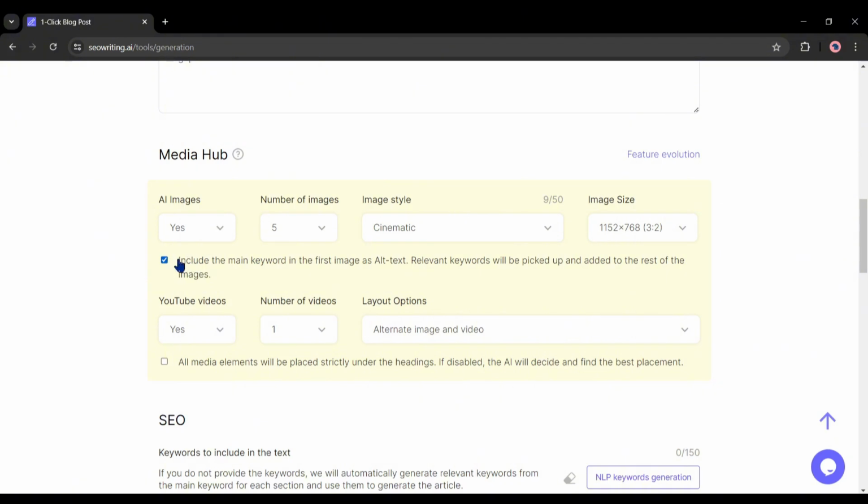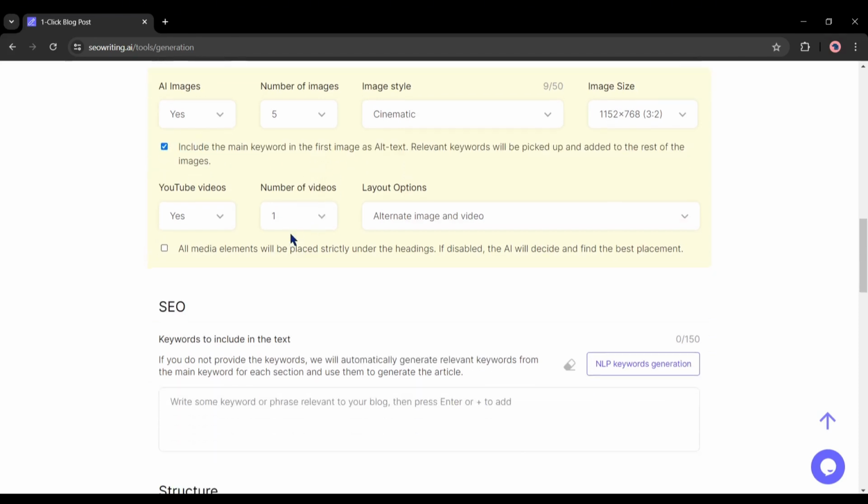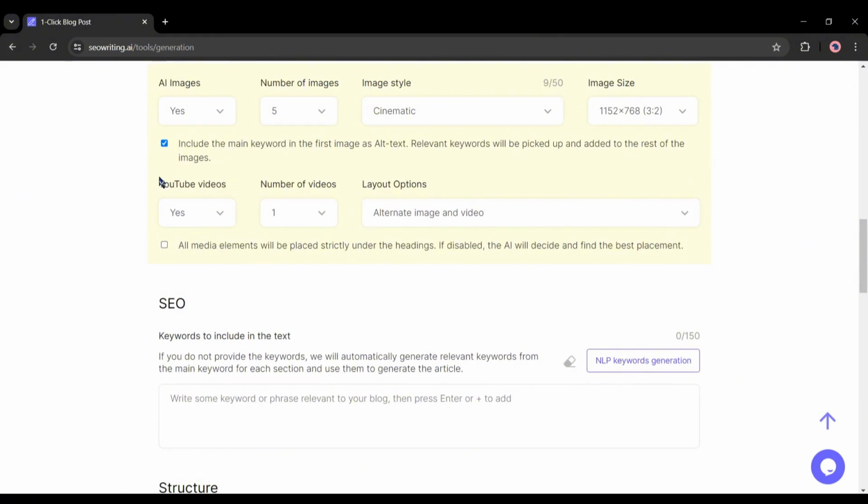Alright, if you want to include the main keyword in the first image as alternative text, then turn on this. Relevant keywords will be picked up and added to the rest of the images. Now, if you want to embed any YouTube videos in your article, you can do it from here. The AI will analyze the article and then search for related videos on YouTube. After that, embed the best one in your article.